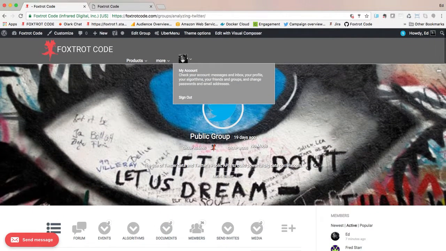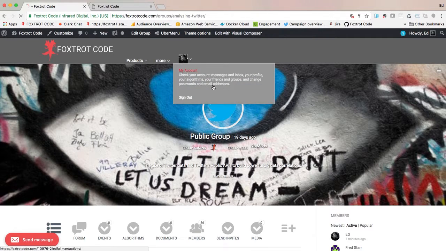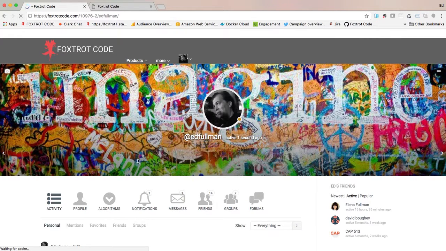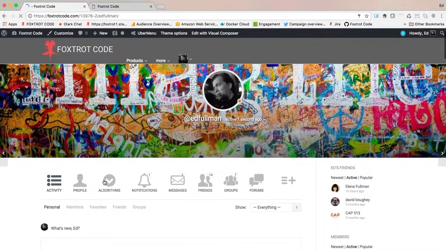Inside of your account, once you're logged in, you'll see a private view of that same data as it relates to you only. So if you want to look at what people are talking about, or you want to look at the algorithms that you've created, all of that is available inside your account, very similar to the way it would be in a group.